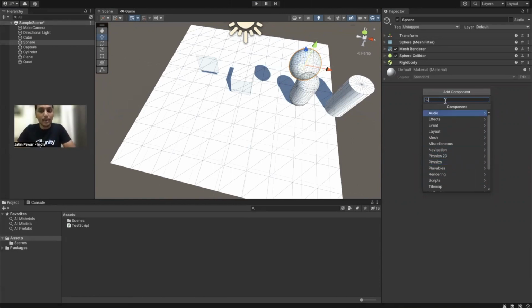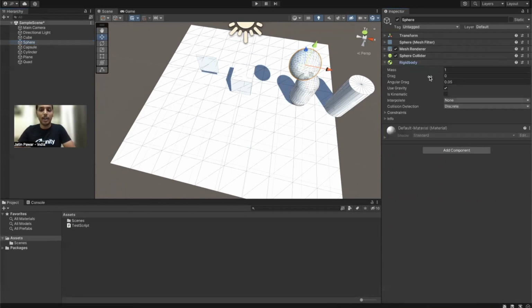And this is how you add a component: by selecting a game object and then clicking on the Add Component button. How can you remove a component? Like, if I've added this rigid body component, and I no longer want this to behave as a physical object, to be affected by gravity, how can I remove it?